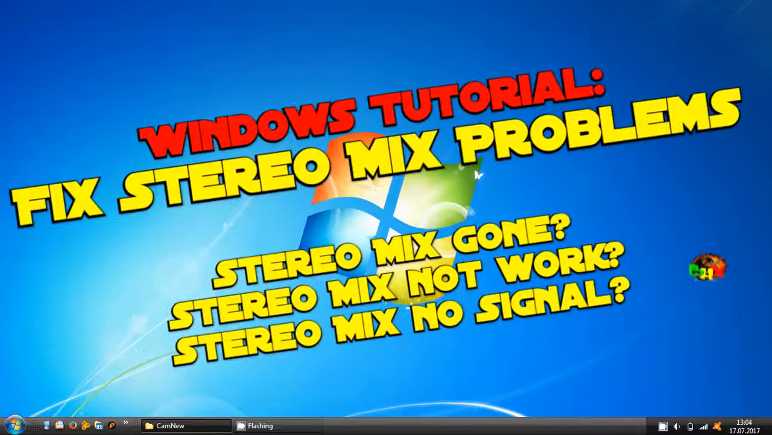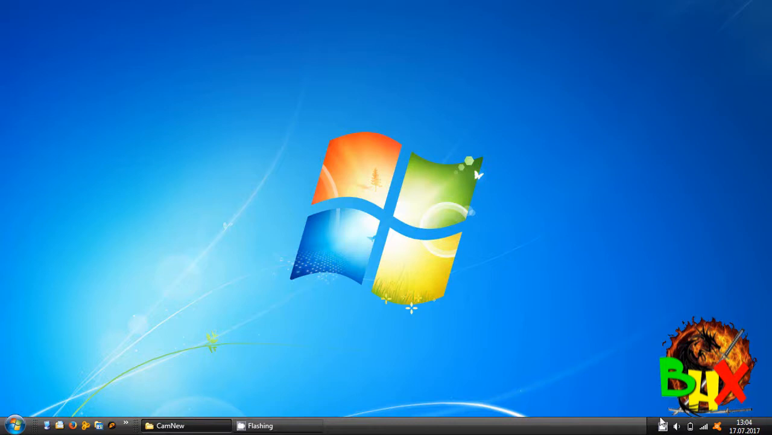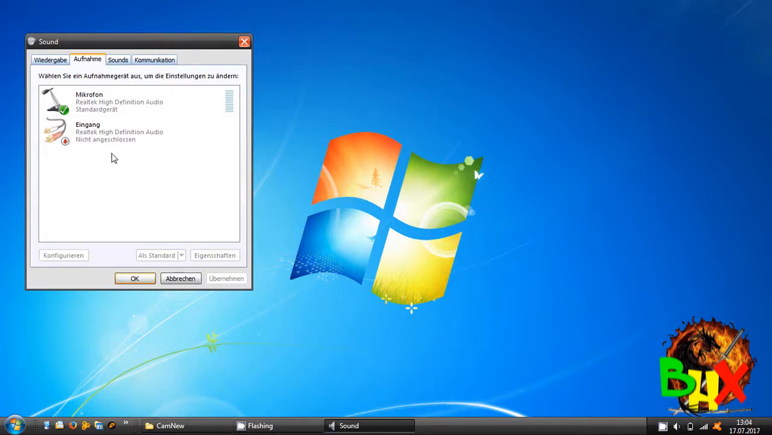Hey guys, today I'll show you how to fix the error if you don't get a stereo mix in your sound options. So first go here, and you see I don't see a stereo mix. The only thing you need to do is right click and activate the deactivated hardware. And then you see it, you can activate it, and yeah, it should work.